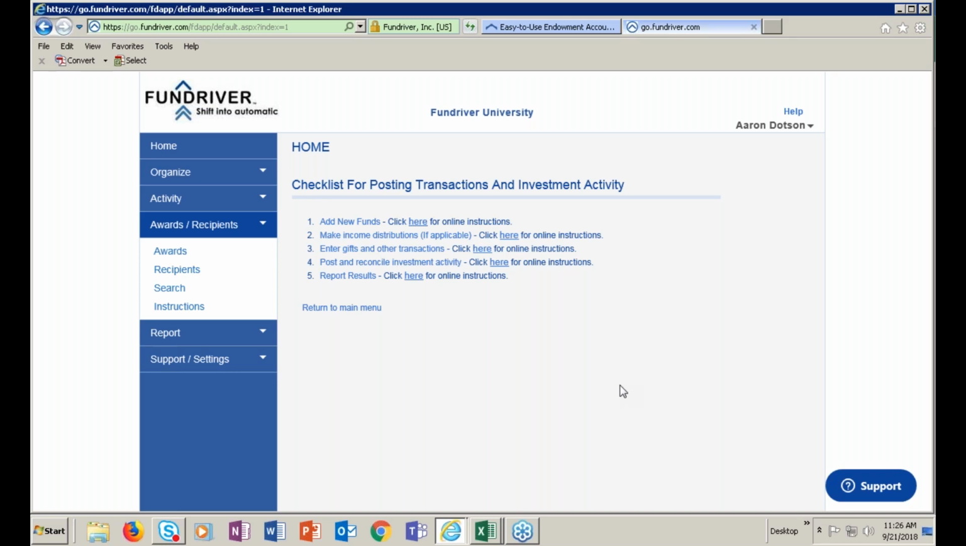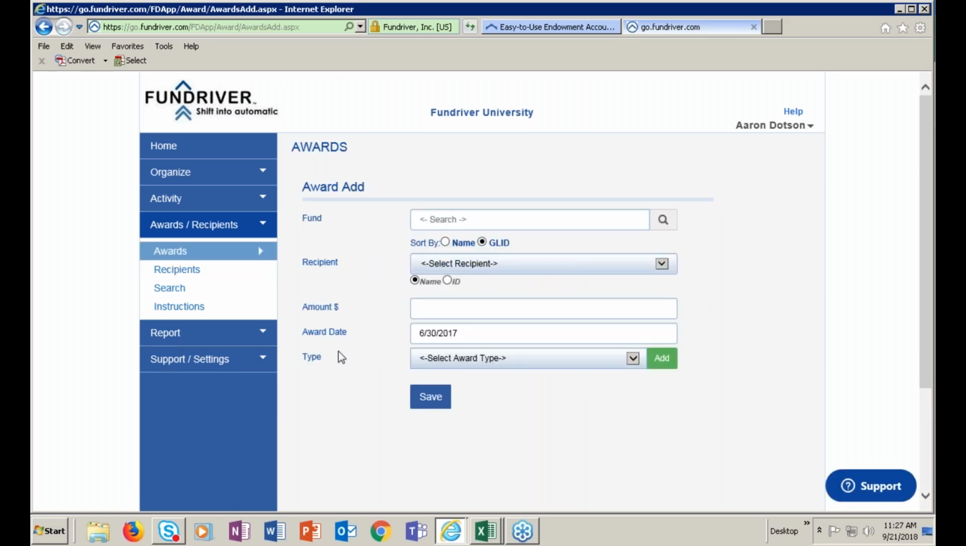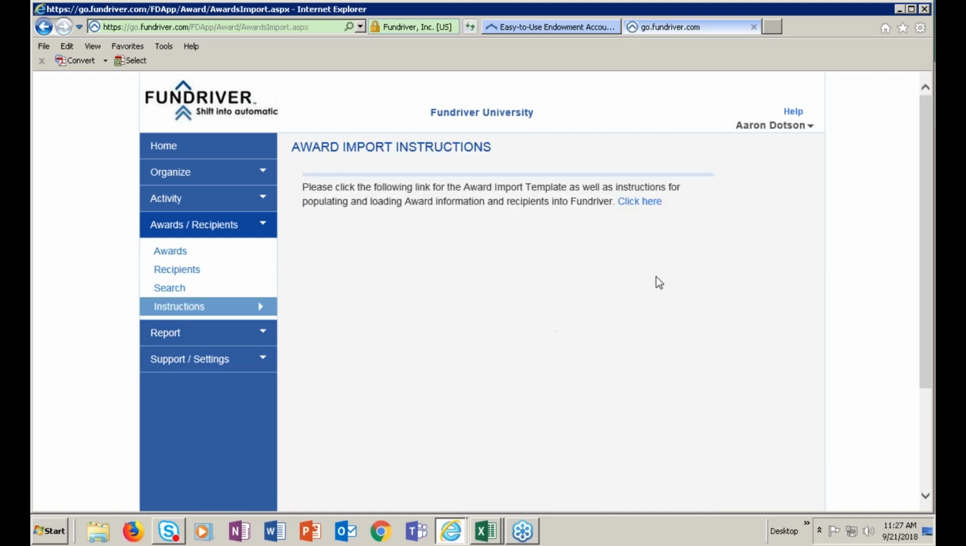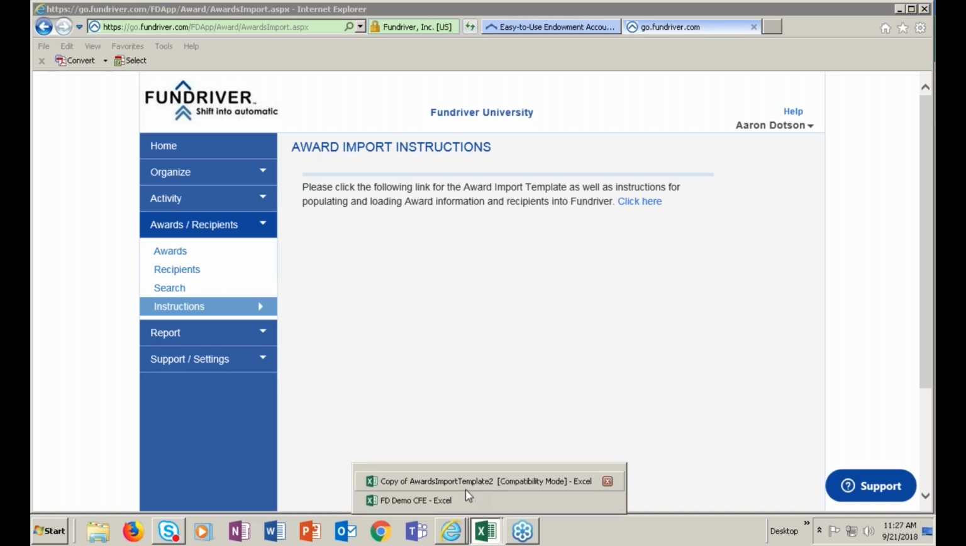And so what you're able to do, I'll just give you kind of a high level overview here. You can go in and create things manually. Like if you wanted to set up an award or create an award manually, you can do that here. You can also set up recipients manually. In lieu of doing anything manual, we have a process where you can download a setup template, and I've got that template already on my desktop here that I can show you.